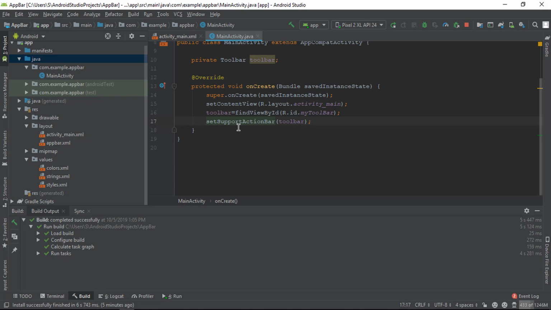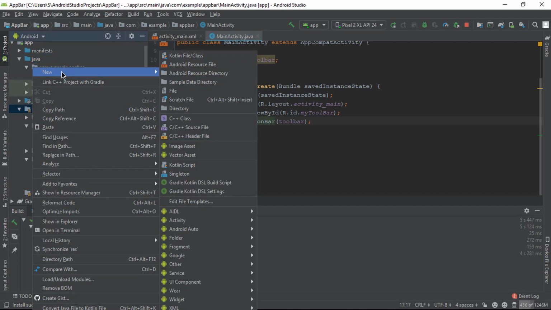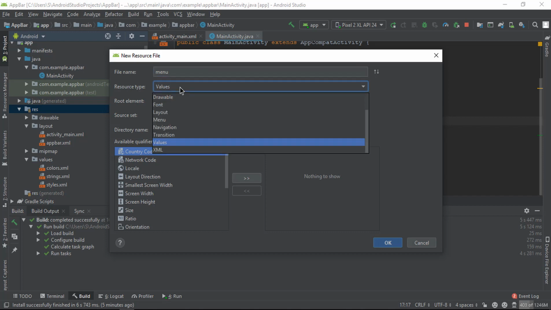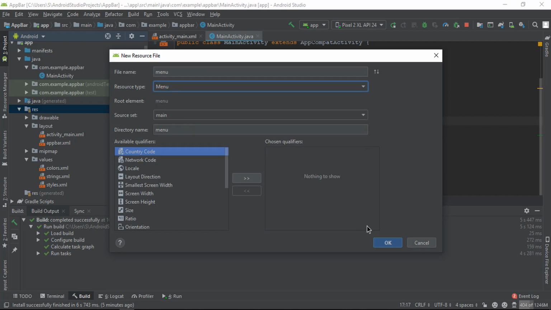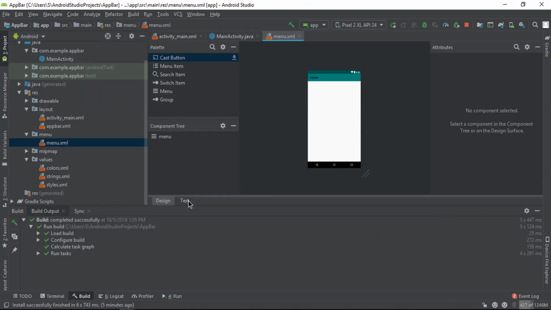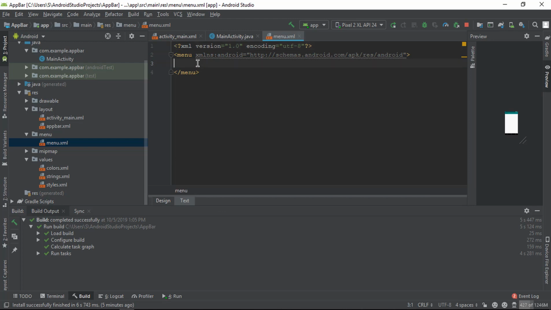So first of all we have to create the menu items. So for this we need to click on the res folder and click on new, select the Android resource file. Here select the name of the menu and here select menu and click on OK. Now click on the text. Here you need to add the item that will appear on the app bar. So let's create one by one.